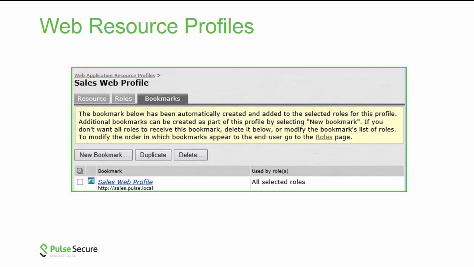Resource profiles provide ease of configuration, having all options located under one menu. You can assign them to multiple roles, and they allow the same flexibility with prioritization and configuration of options as provided by resource policies. Resource profiles are the preferred method of configuration to create bookmarks and resources.